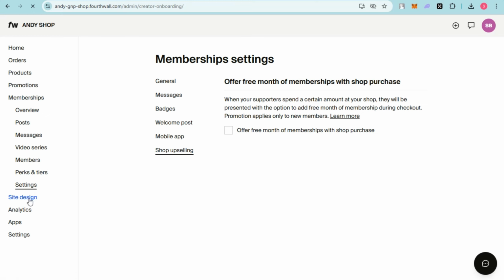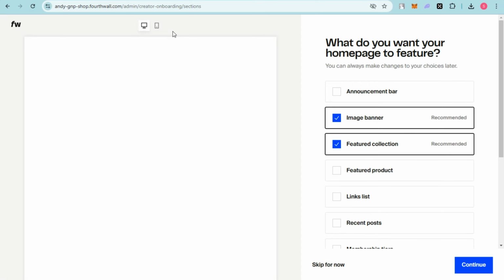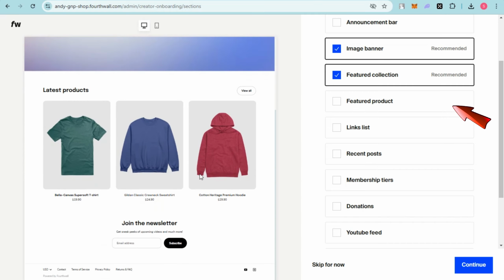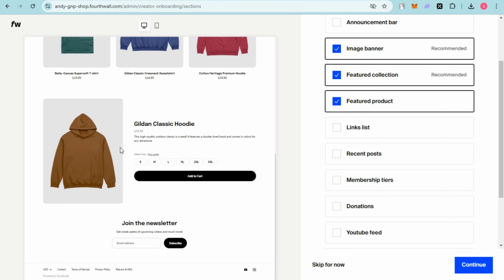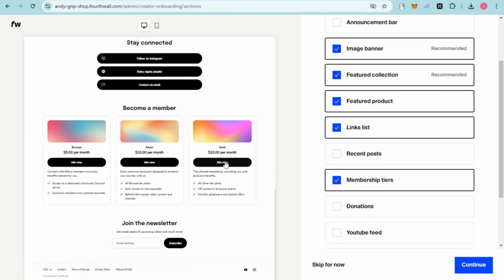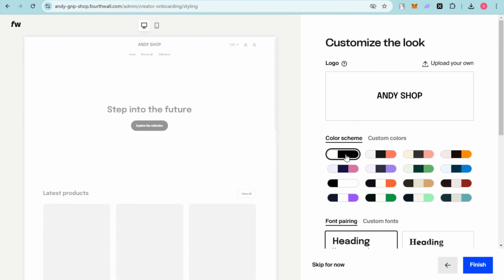So in Fourthwall, you can design your store if you want your own structure or pages in a way that's visually appealing and easy to navigate. Then you just have to simply go to the header section. Here you can include or add your logo and navigation. If you don't know how to create one, I strongly suggest you use Canva. Now you can start adding your image banner, featured collection, featured product, and so on.